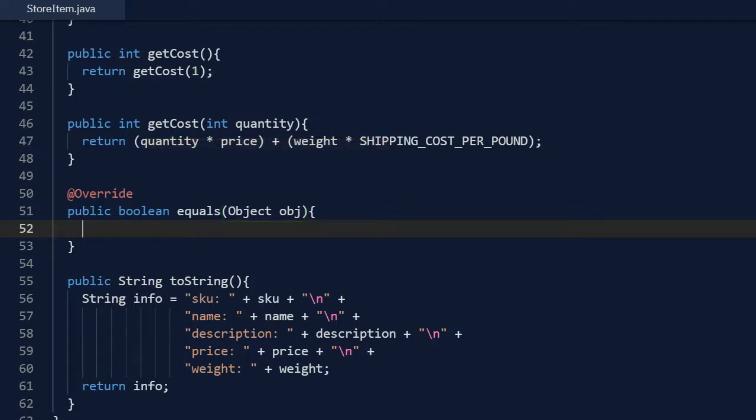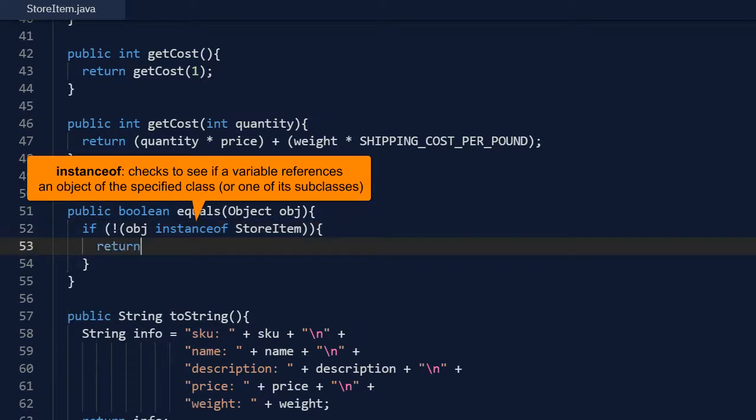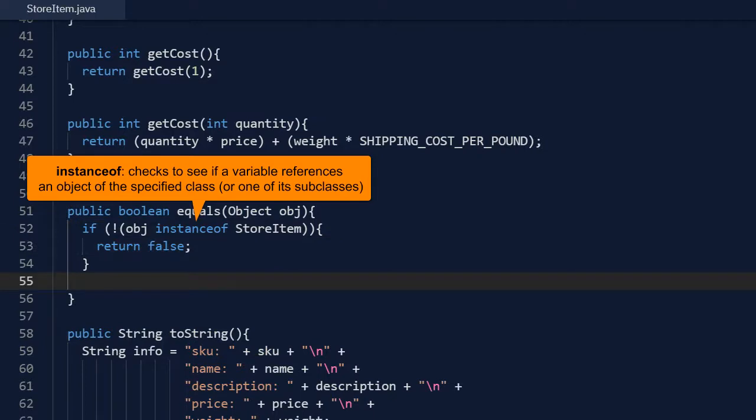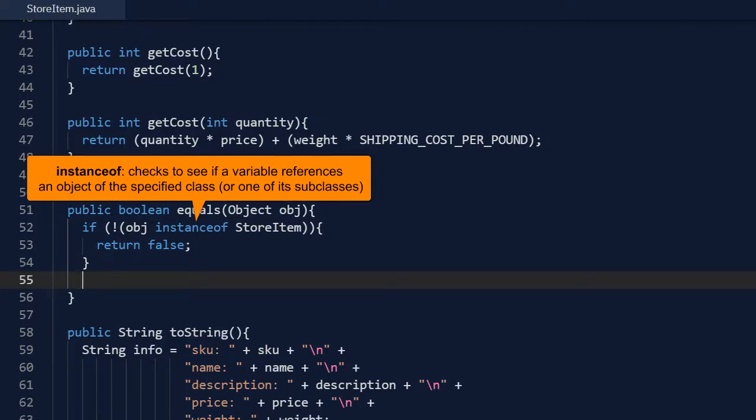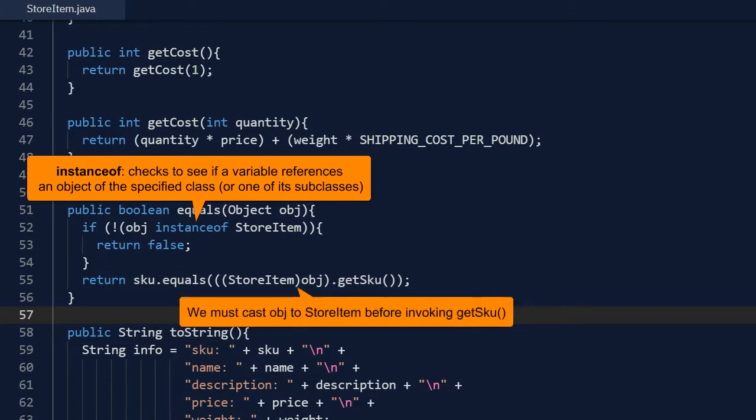Now in the method body, we'll use the instanceof keyword to check to make sure that the passed object is an actual store item object. If not, we need to immediately exit the method and return false. Now we'll check to see if the store item SKU matches the passed object SKU. Notice we need to cast obj to a store item here, since the compiler won't let us invoke the getSKU method on an object reference.